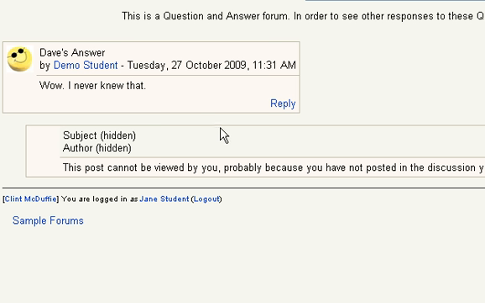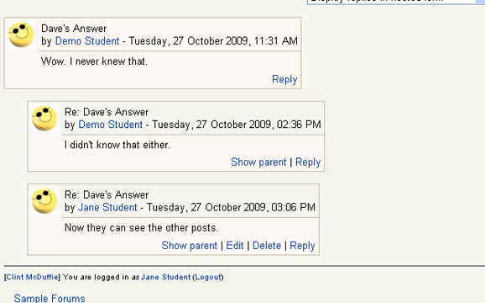So I'm going to show you what it looks like after they've made a reply. Now you can see once the student has made the reply, they can see the original post, and then they can see what other students have posted, and they can still edit and reply to their post.